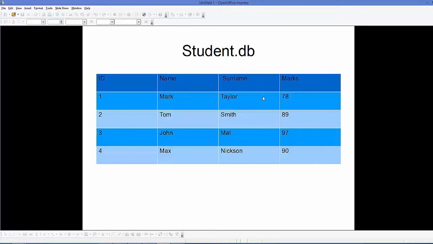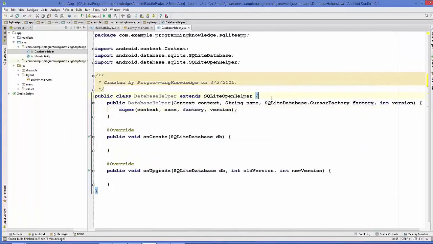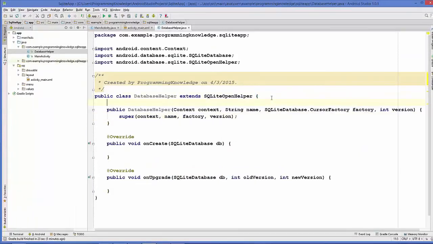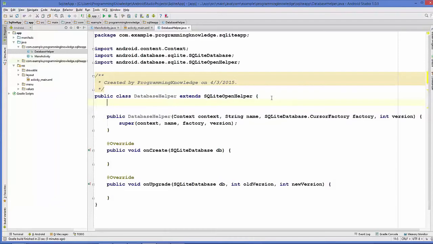Okay, so now what we are going to do is declare some variables so that we can define the name of our database. So let's declare our variable to which we are going to assign the database name. Let's declare public static final String, and a variable named DATABASE_NAME, and we will assign the name of our database, for example student.db.